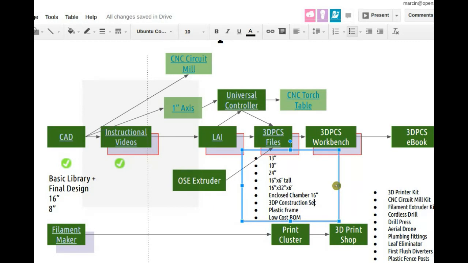So that would be kind of the end-all of the 3D printer construction set workbench. You pull down the parts, but at very specific sizes, so that you can literally design a 3D printer of any size and shape. The construction set idea is live here. So that's the 3D printer construction set files.